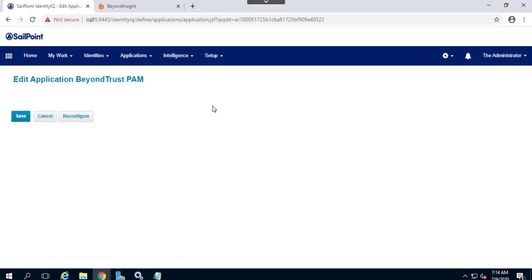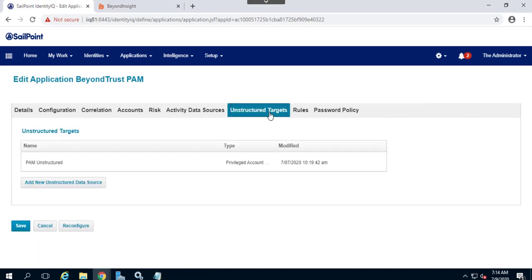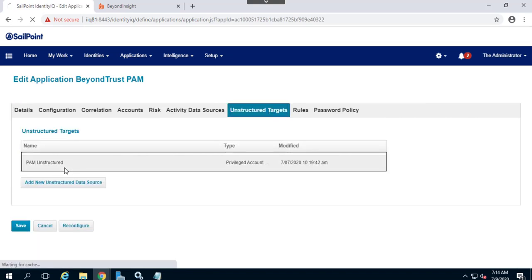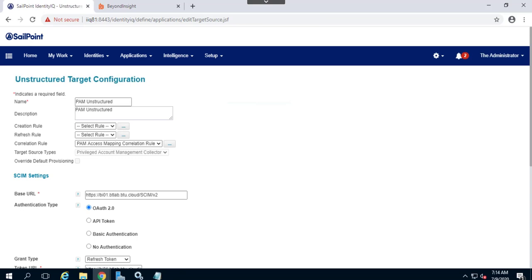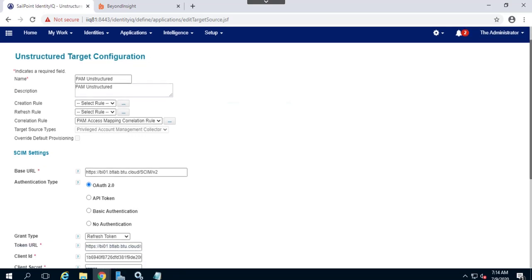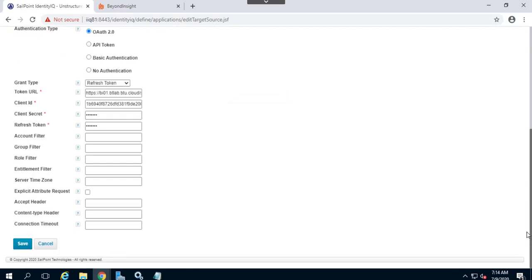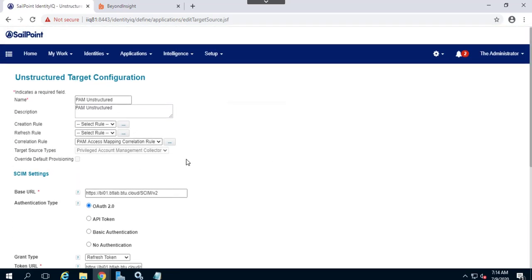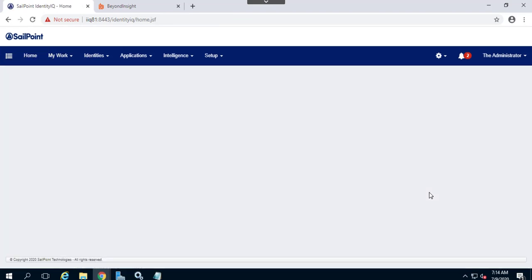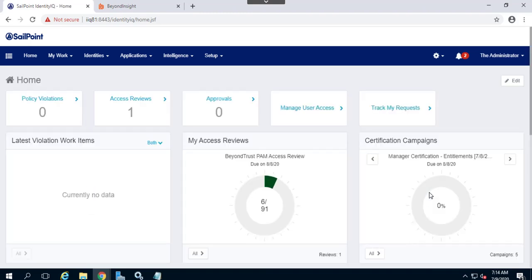And if we look into the application itself, you can go under unstructured target, and this is where you need to configure the unstructured target for IdentityIQ to be able to make sense of the information. Again, you can see that it's connecting to my BeyondTrust server using SCIM, and it's just using an out-of-the-box correlation rule to make sense of these and eventually tie them back to accounts, groups, and users. So that concludes the presentation for today for this integration between SailPoint and BeyondTrust, which is one of the integrations that are available.